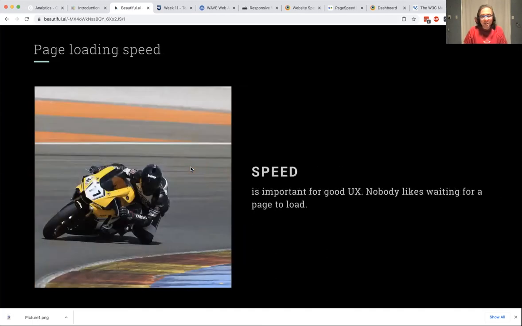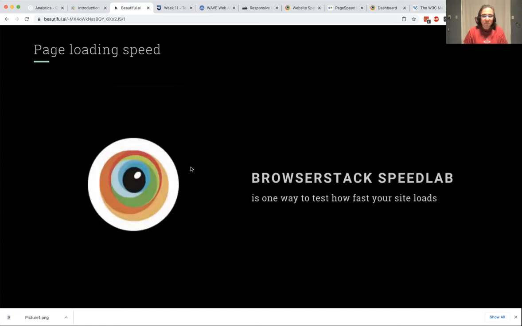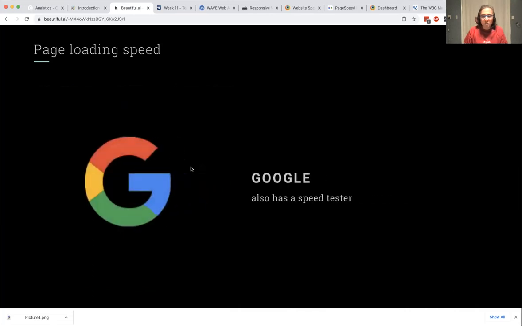As far as page loading speed is concerned, obviously it's important for good UX because no one likes waiting for a page to load. I always think, oh, this page is loading really slow. There must be something wrong with it. So you can use Browser Stack Speed Lab to test how fast your site loads. Google also has a speed tester. I will demonstrate both of them.